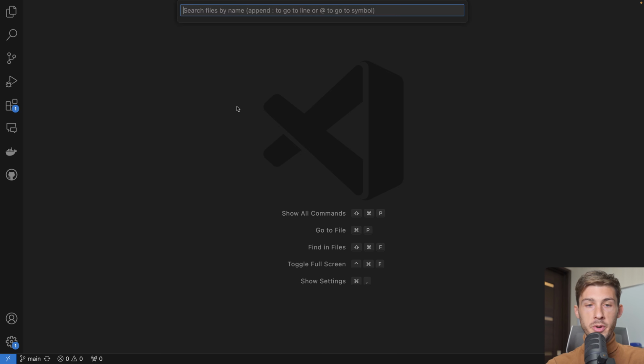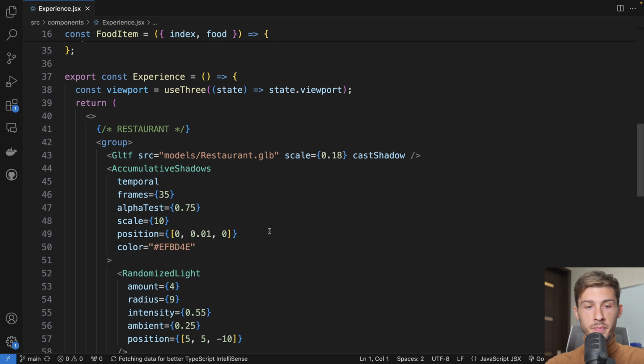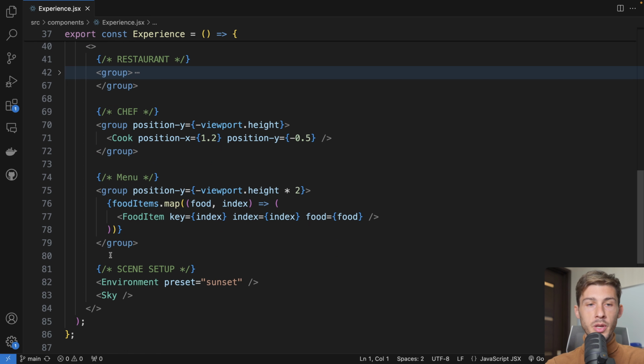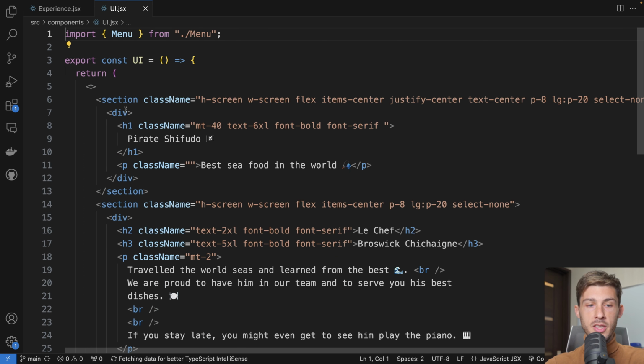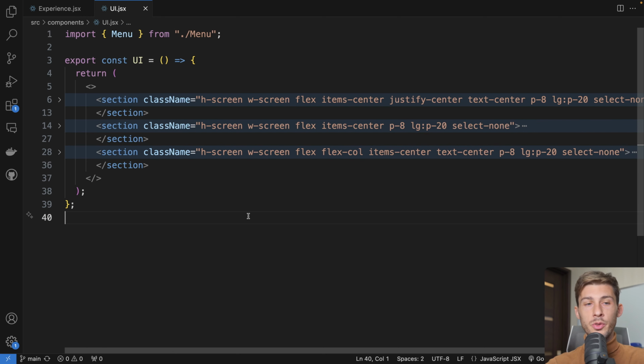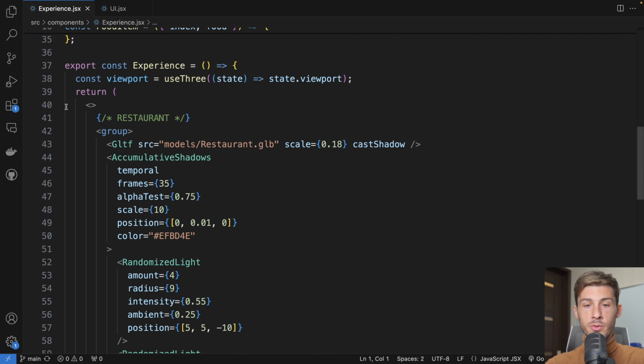Let's jump in our experience file. This is where we have all our different sections. We have the restaurant, it's in groups, the chef and the menu. I made it pretty simple. We also have the UI here, it's the same logic, 3 different sections. Now we want to adjust the 3D part, so it's in experience. And this is this restaurant group here.